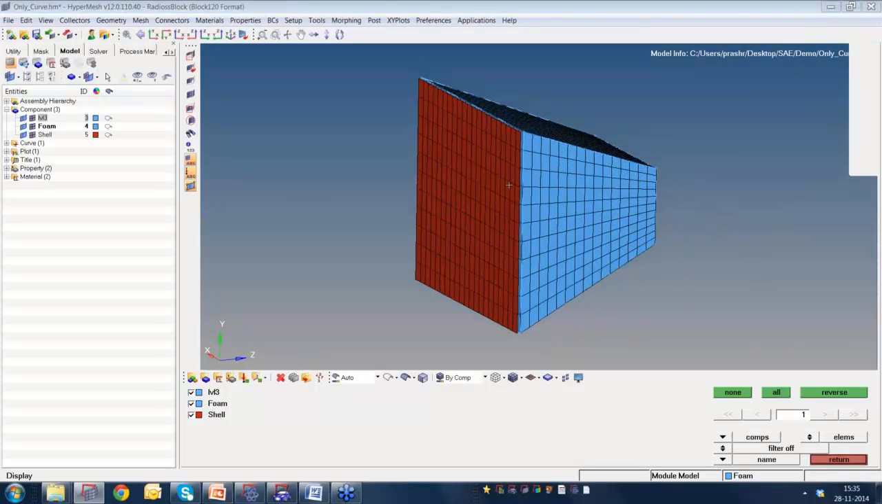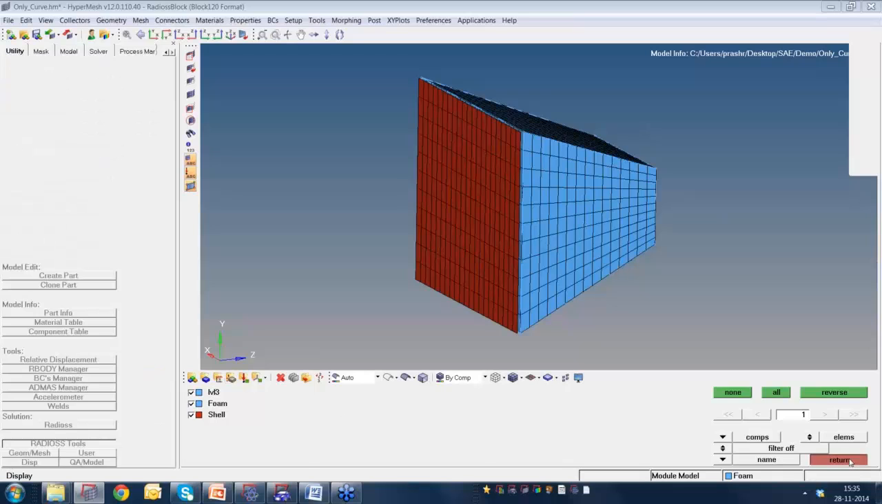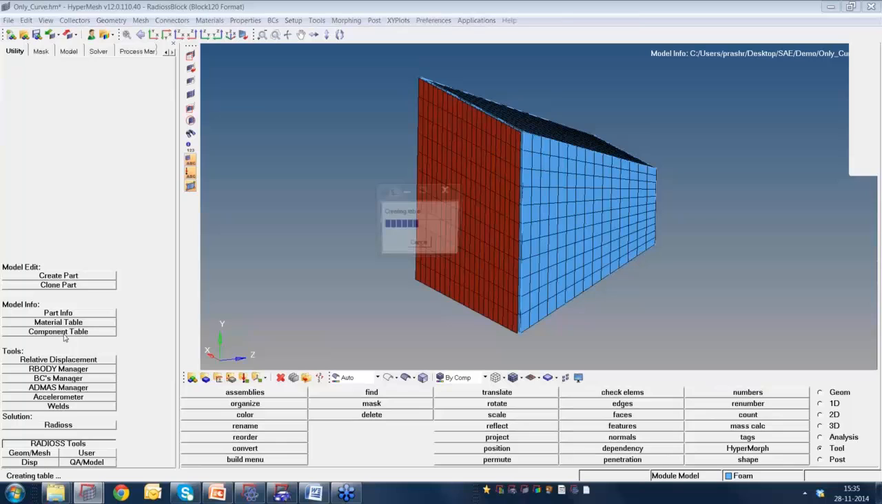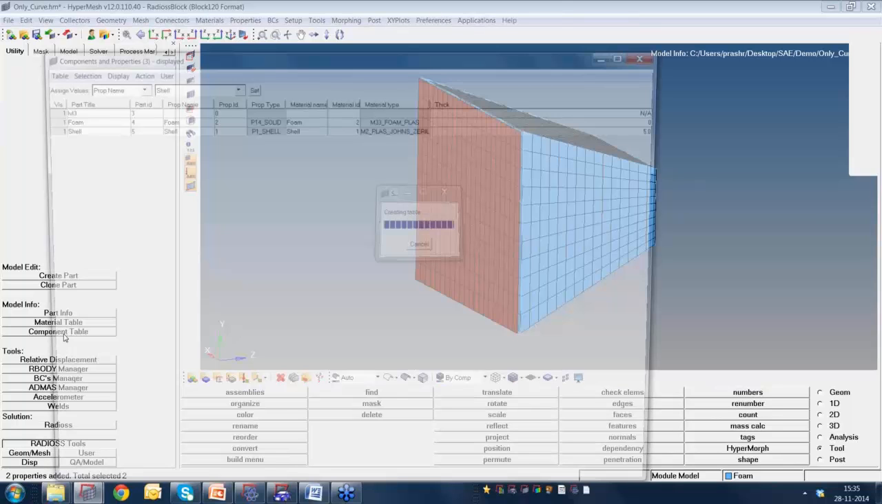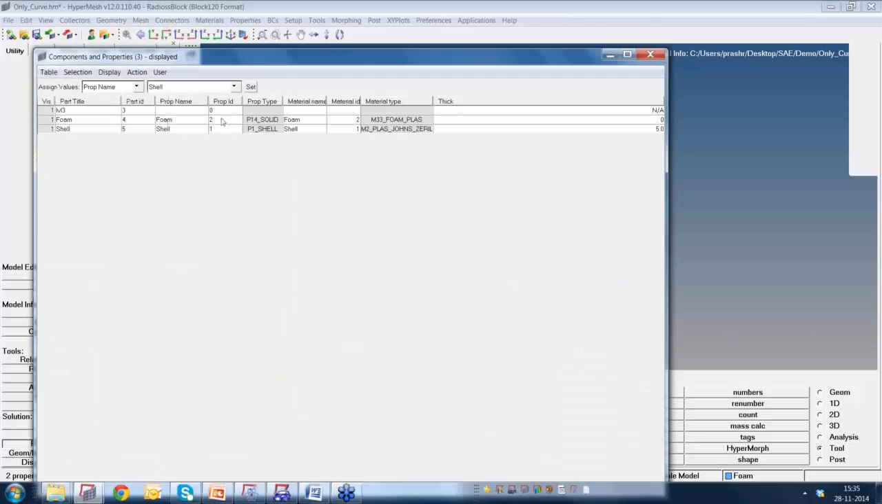Fine. And at this stage, I will check my component table just to confirm that all my parts have both property and material. So many times we create it and we forget to assign. So it is better to see this component table to confirm that whatever part I created is having the properties, they are having materials, and shell is having thickness. So this confirms that data is complete.